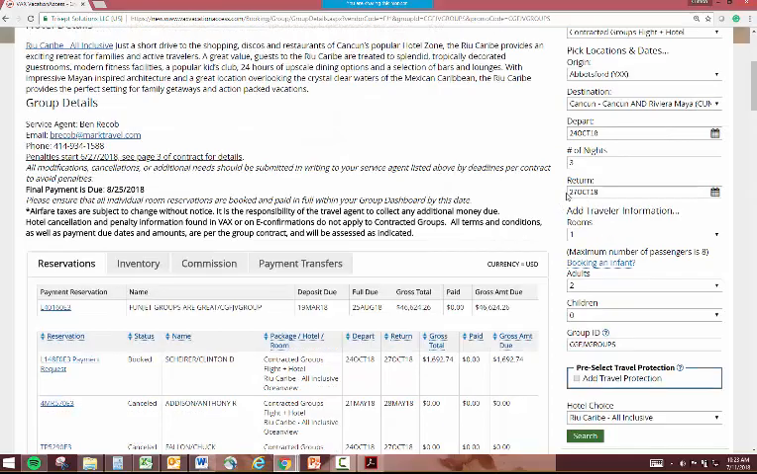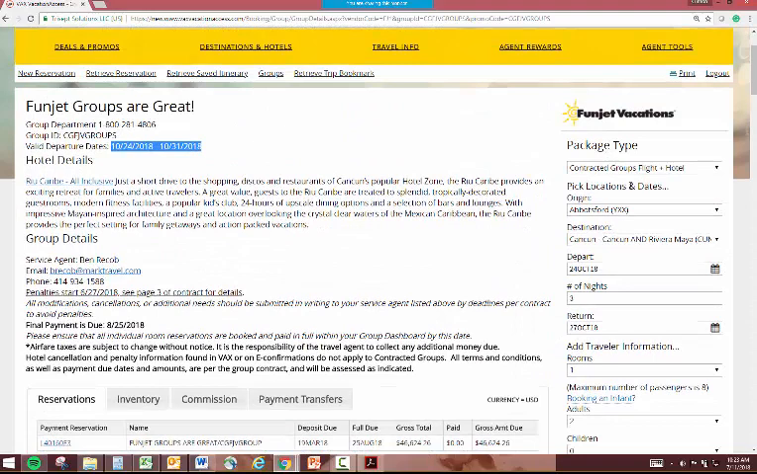The airfare, however, if you add it on individually, is going to fluctuate just like normal inventory. So I can either book a hotel-only package, or this is where I choose the package to add the air on individually.